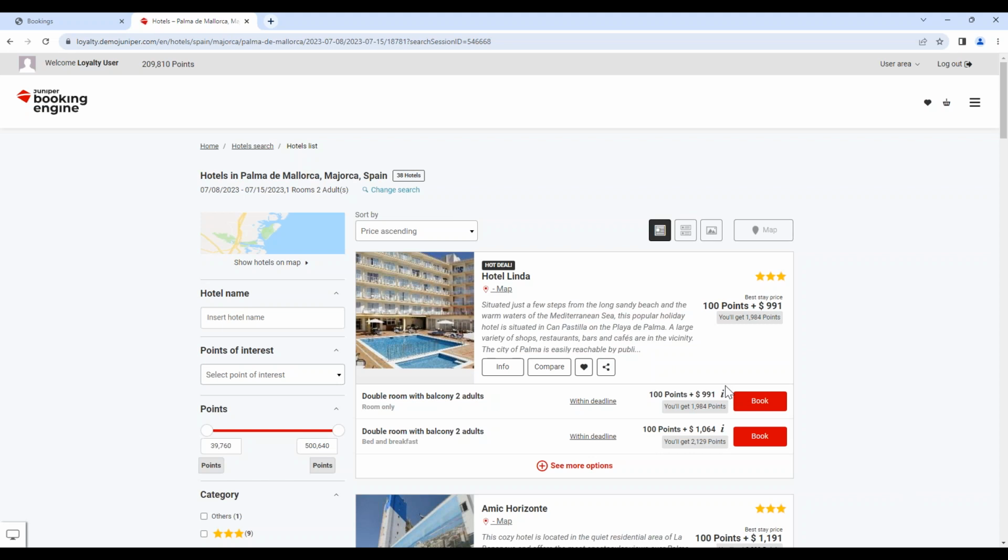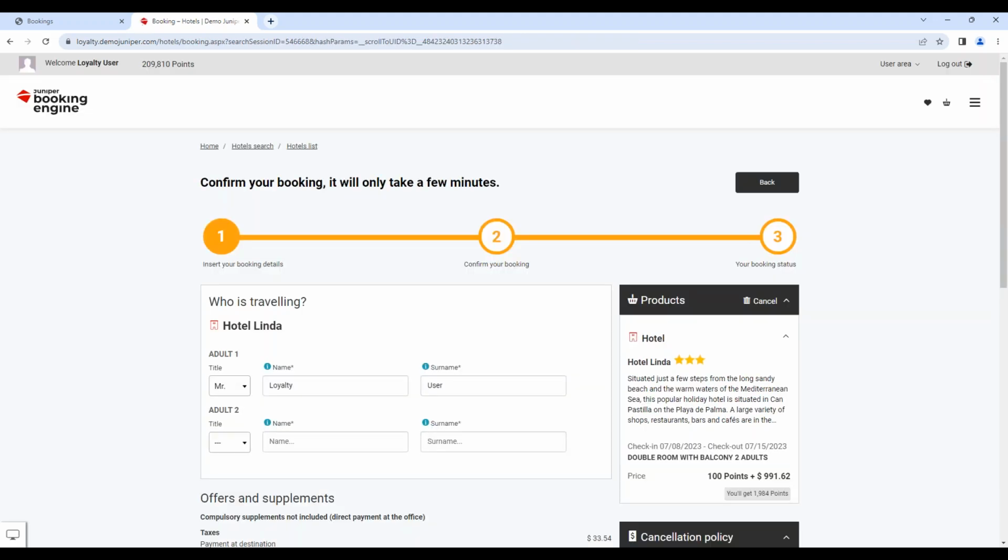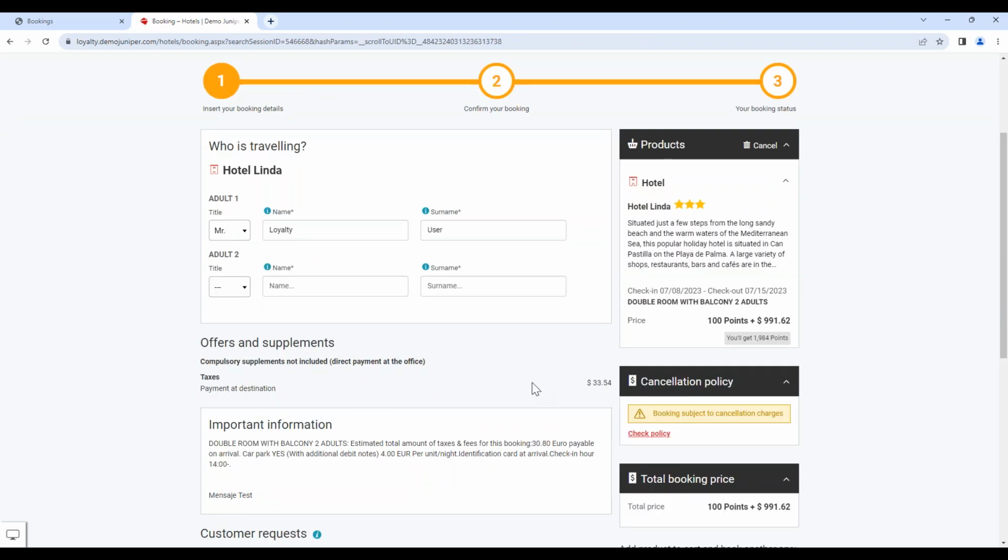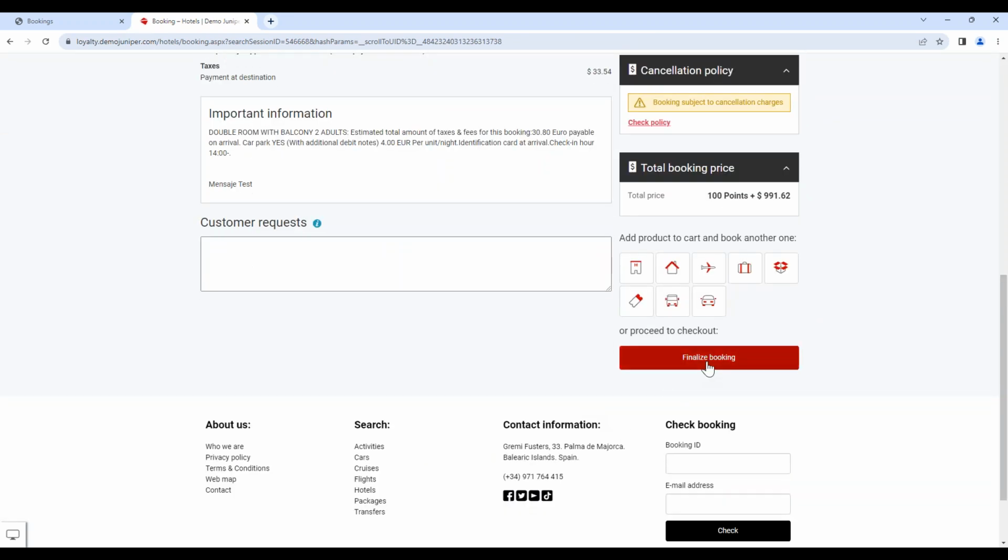So here we can see that the price for this search and for this particular client has defined that at least 100 points must be spent and the rest appears in a monetary value. In addition, below in gray, we can see that with this booking, you would get this amount of points. And if we click on book, the next step would be to complete the passenger's information and make the payment.